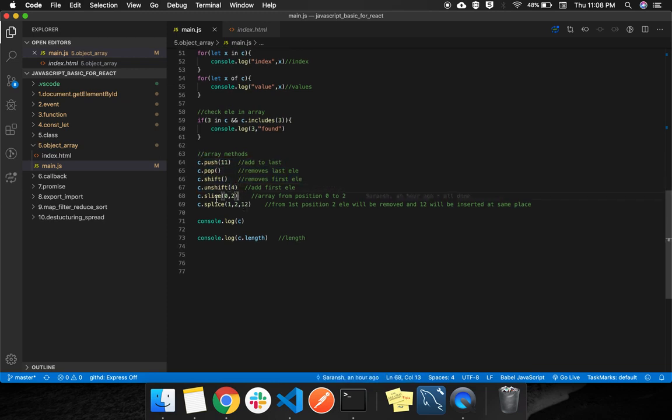Then there are two slicing methods, slice. So this method returns a new array, and this one changes the original array. What it does, it also slices an array and returns a new array. It goes to this first position, then picks two elements, removes them and inserts 12 in place of them.